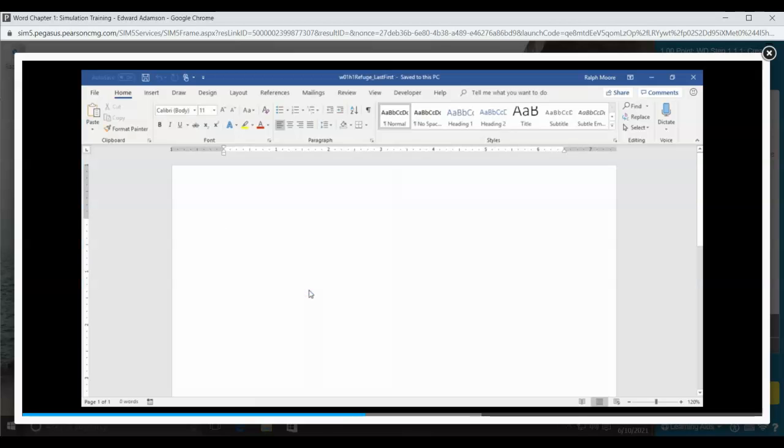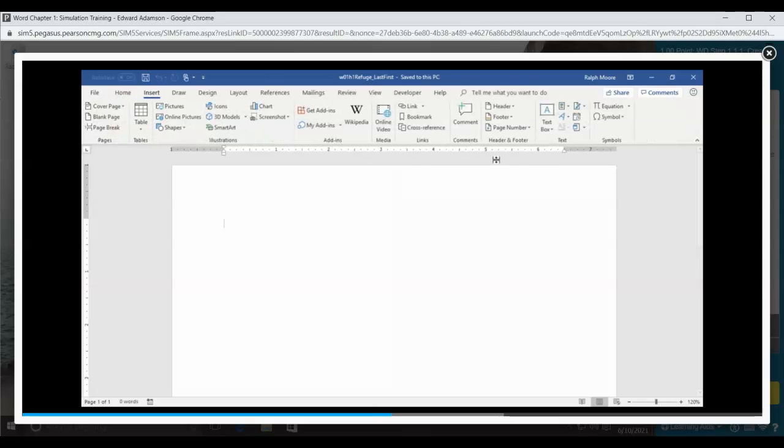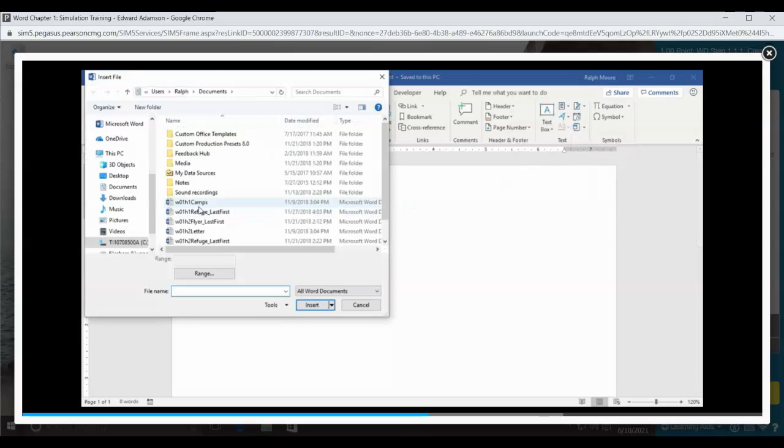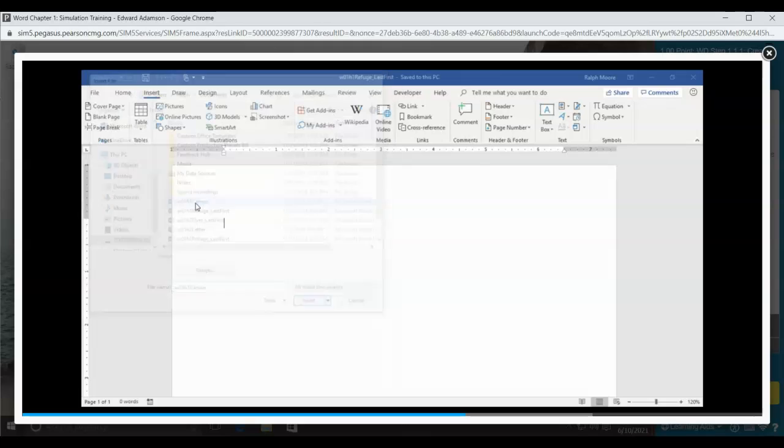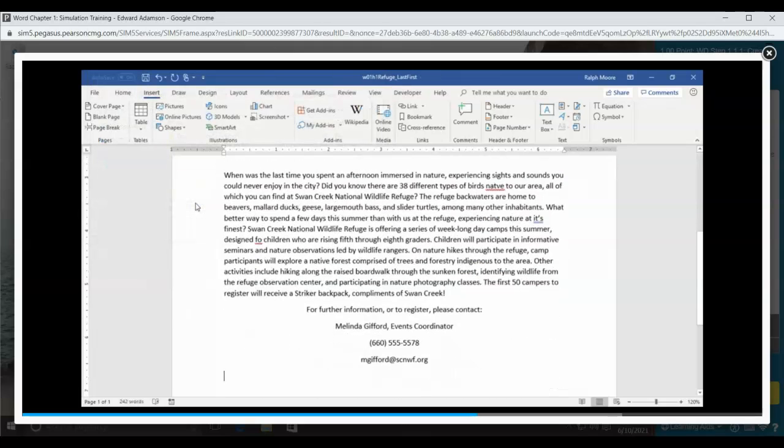You might find occasion to insert text from a previously saved file into a blank document. In this case, your supervisor at the refuge created and saved a rough draft of an article promoting summer camps. You insert all of the text from her document into the new blank document that you have opened and saved. Inserting text can be a time saver, enabling you to reuse and modify existing text.